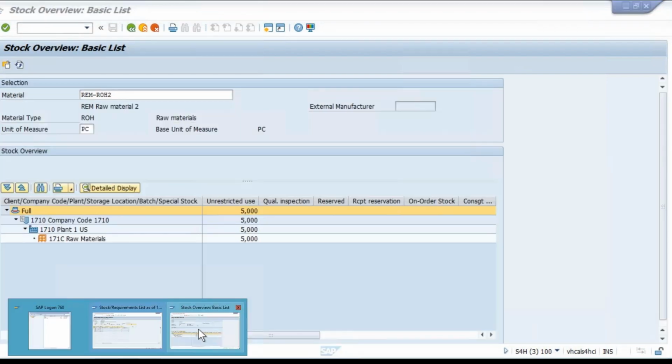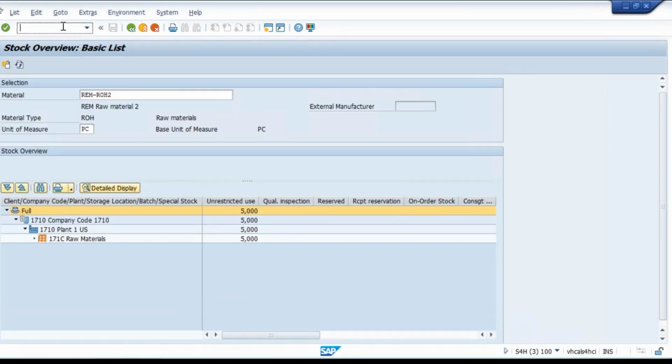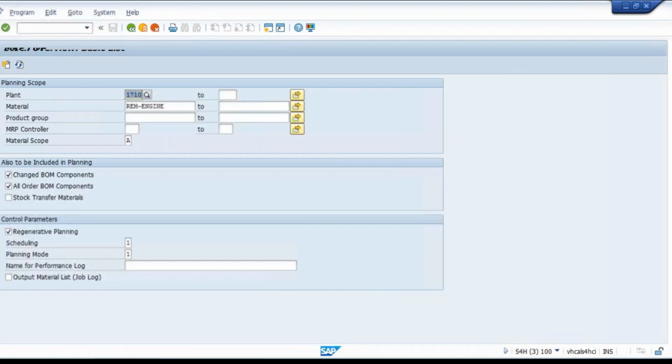Now we have to run the MRP process. MD01N. Okay. Regenerative planning, change form all form order components, 1 and 1, and then let us execute.